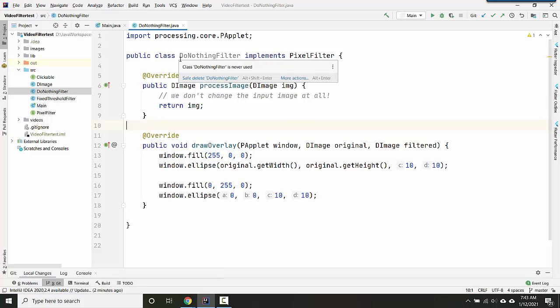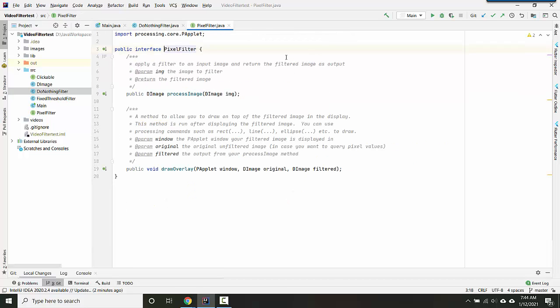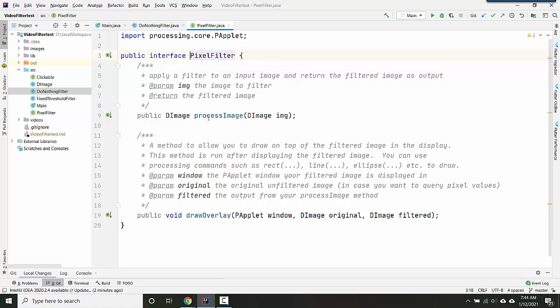So when you create a class that's supposed to change an image, it needs to implement the pixel filter interface. It's worth checking out whenever you see an interface, it's worth checking out what's in the interface. If you hold Control and click, or Command click on a Mac, you can see the pixel filter interface. It's got two methods called process image and draw overlay. Process image takes a D image as an input. That's the image that's provided to your filter. It's like the input image that needs filtering. And then it gives a D image as an output, and the output represents whatever the filtered image is. So this is the actual method that does the filtering.